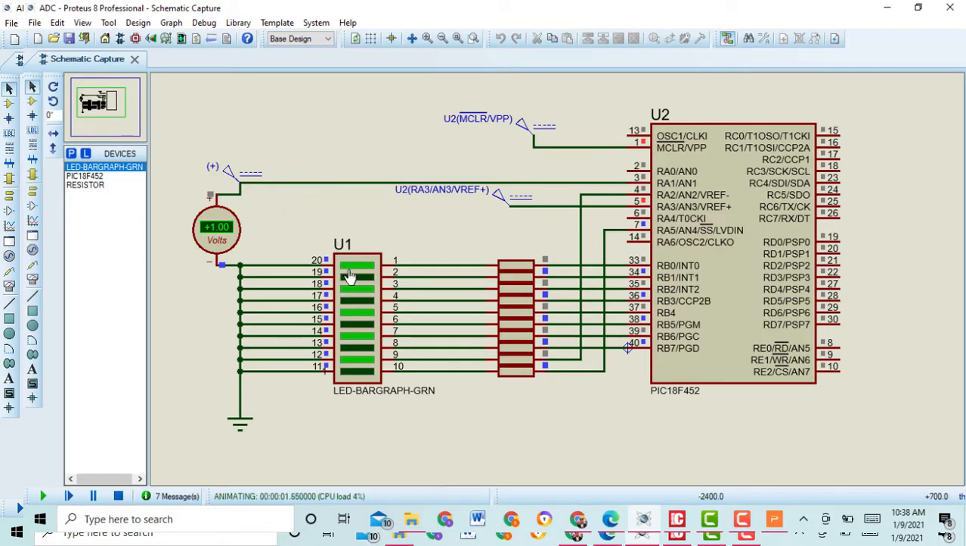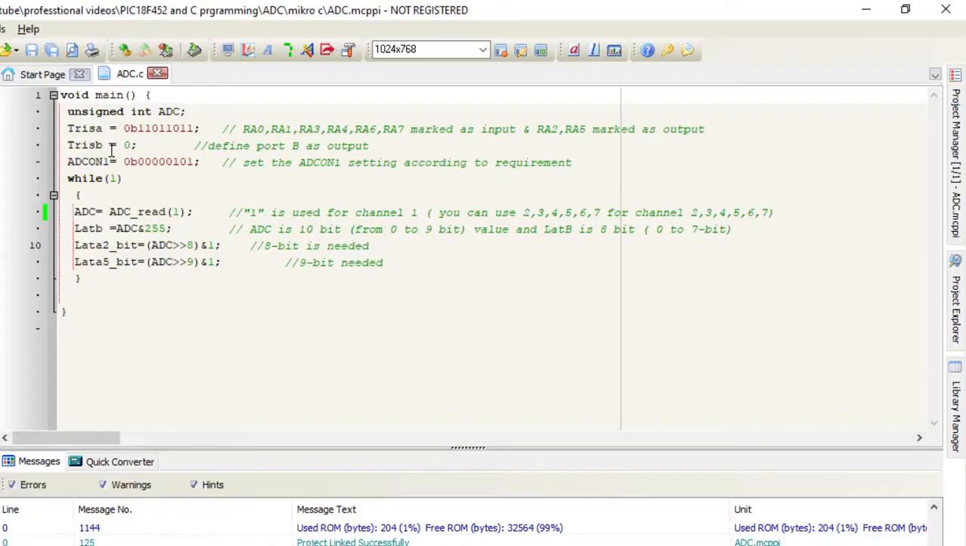Hello, what's up guys? In this video I am going to teach you and show you how we take input from an analog channel and convert it into a digital output. First I will explain the Proteus circuit, and second I will explain the code for this circuit.